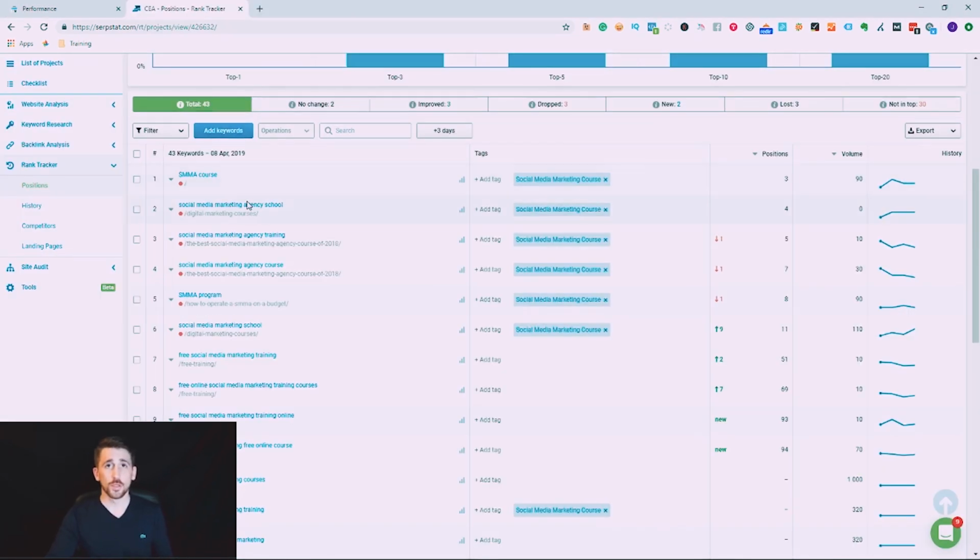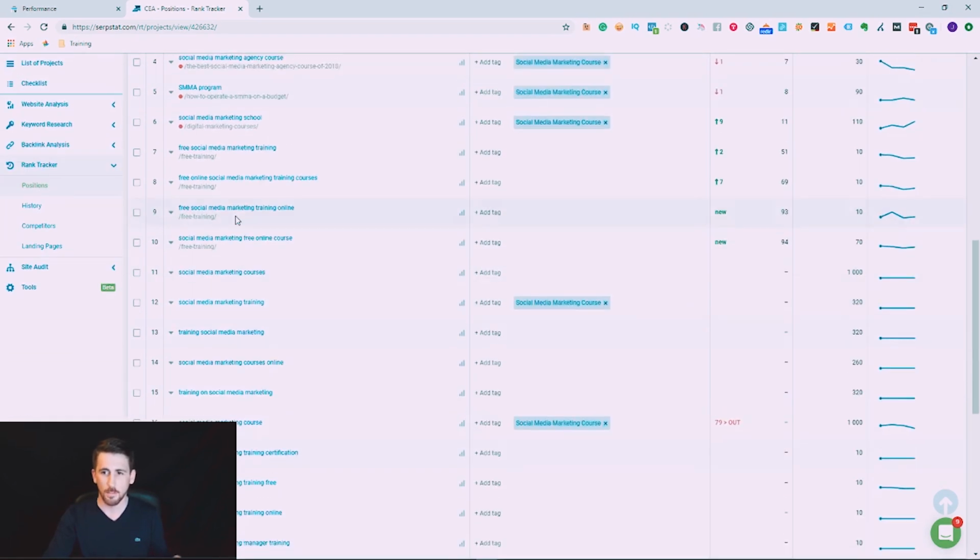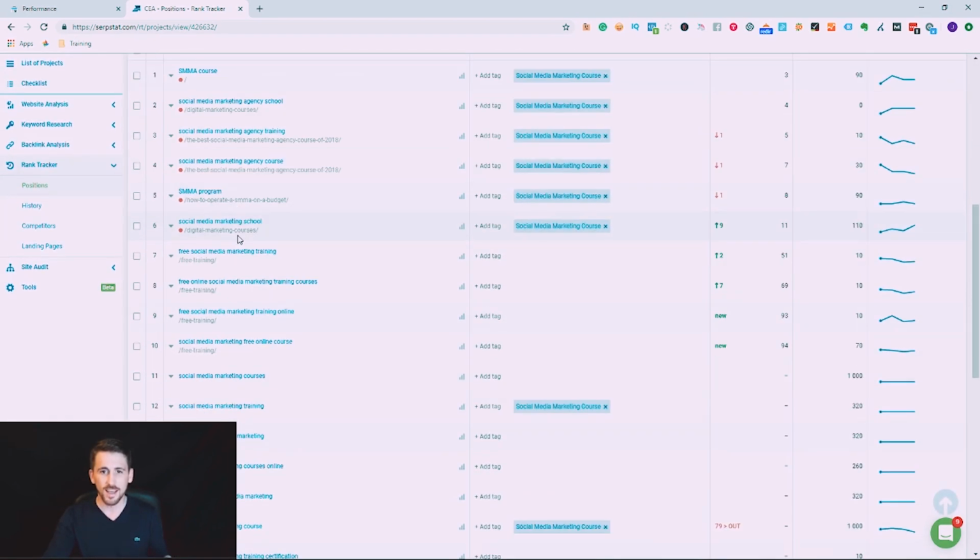Another great tool is going to be something like SERPstat or Ahrefs, but something where you can actually track the rankings of the keywords that you're trying to target. So for example, with SMMA course, you can see we're up to the 3rd position with SMMA course for that keyword. And we're tracking all of these social media marketing related keywords to see how we perform over time, right? So this is going to show you how you actually look over time with keywords that are important to your business, which ultimately drive sales goals.